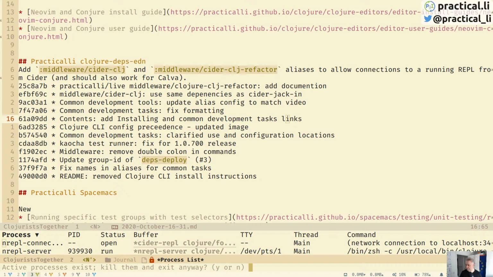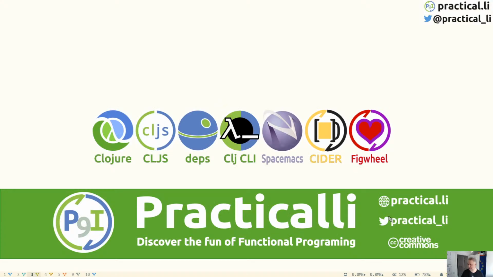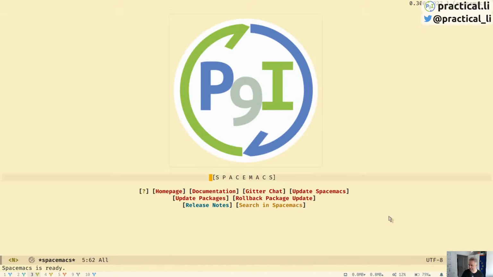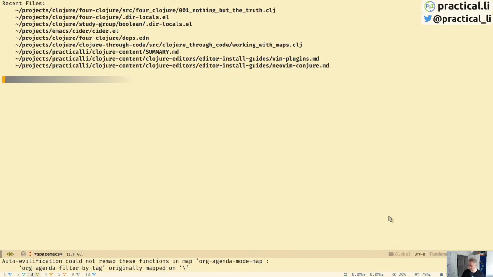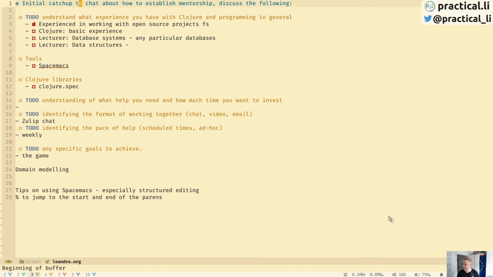I suppose I could have checked the processes. Yeah, that's the REPL server still going. Let's kill that. There we go. Definitely nothing going now. Oh, I put a logo there. This is Emacs. A few seconds for Emacs to warm up, then we're off. There we go.